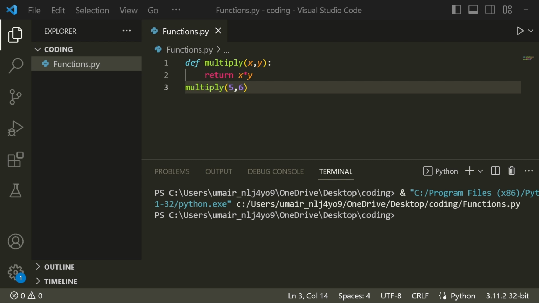Now let me give you guys a quick recap. Parameters are variables in the function definition, and arguments are actual values you pass. If parameters and arguments ever confuse you, that's completely normal. Once you see them as placeholders versus values, it gets much easier.